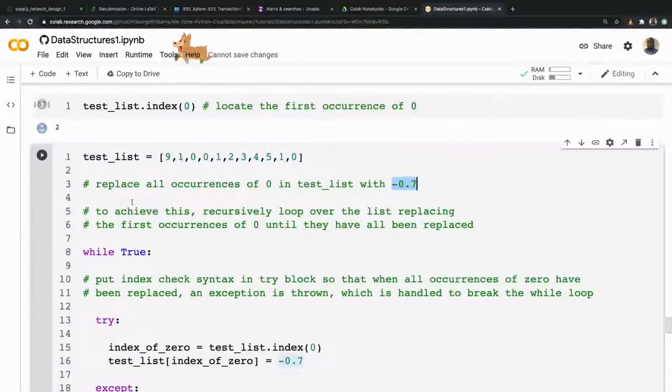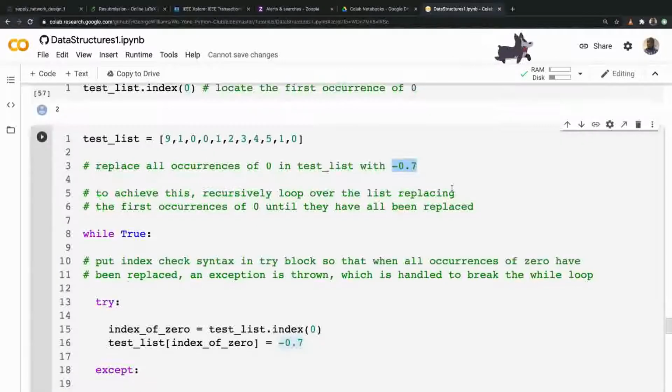So what we are going to do is loop over these elements and replace each instance of 0 with minus 0.7. That's the easiest way to go. In that case you wouldn't need to use index, but you would need 1 or 2 if statements. But let's say here we want to use index to do that.